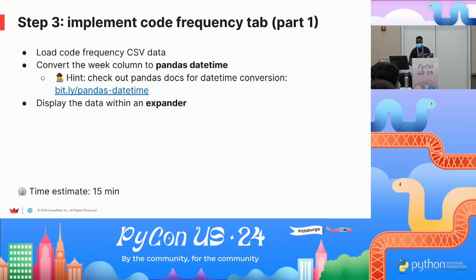So what we will do here is load code frequency CSV as our first tab, and build the first tab of the code. Once we've loaded that data, the first thing we want to do is convert the week column to pandas datetime, because it's in a different format. I think it's Unix, so you need to convert that to pandas datetime. As a hint, you can check out the pandas docs for datetime conversion at bit.ly/pandas-datetime, and you'll see how they implement that.